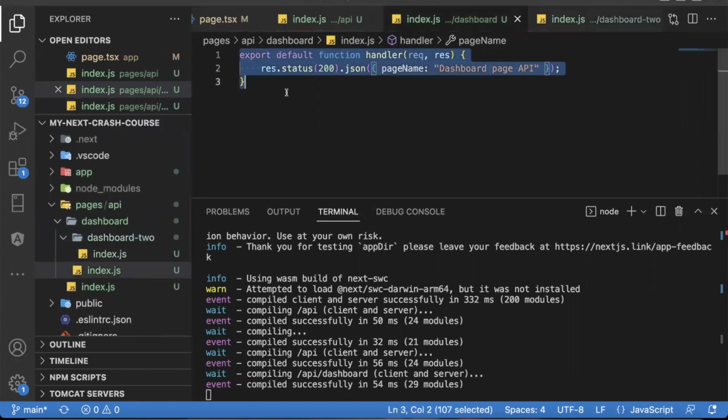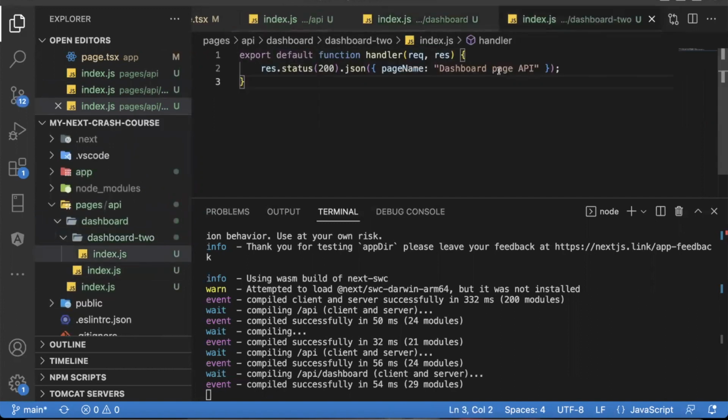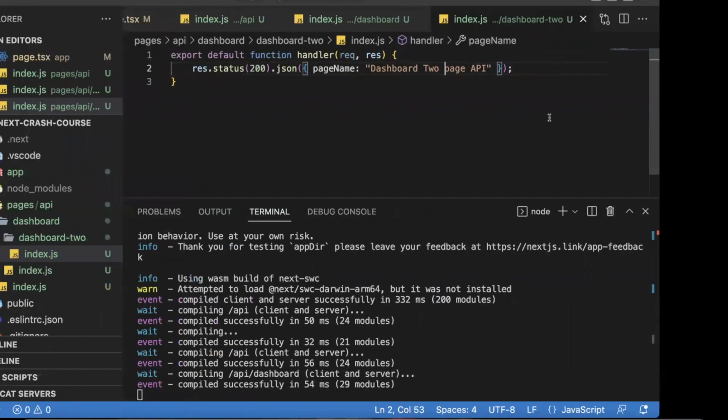Yes, I'll copy this handler again, paste it there, say dashboard two page, and let's go slash dashboard two. And as you can see, it returned the correct page name.